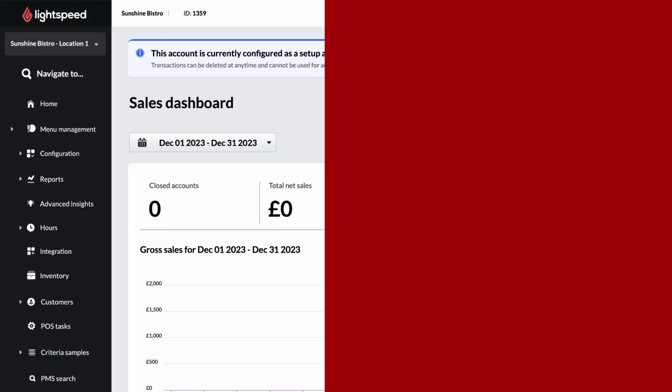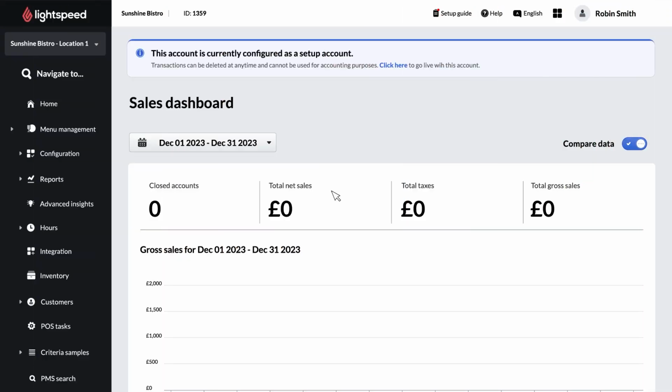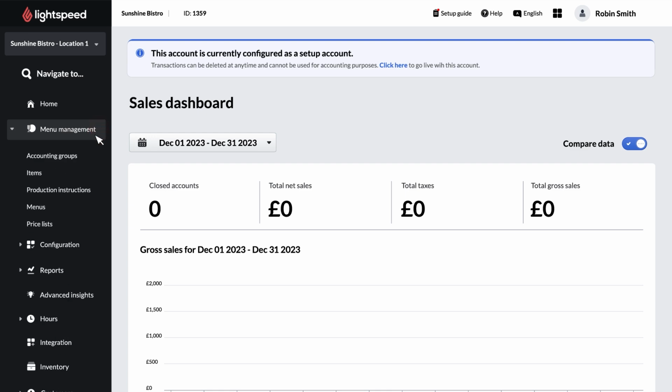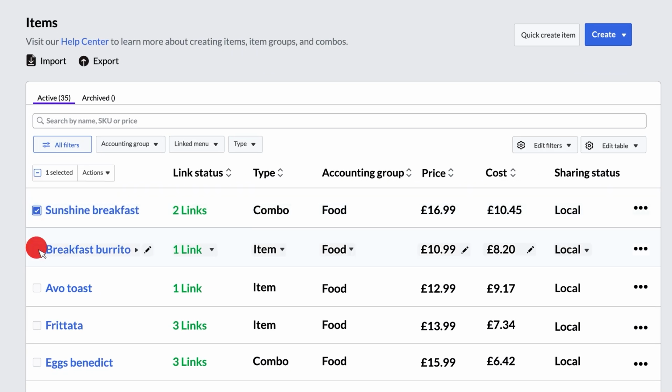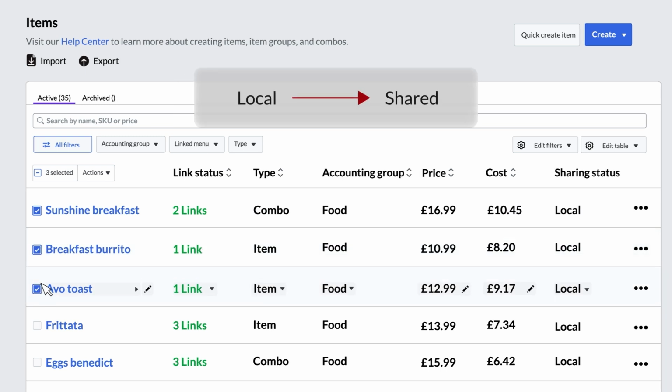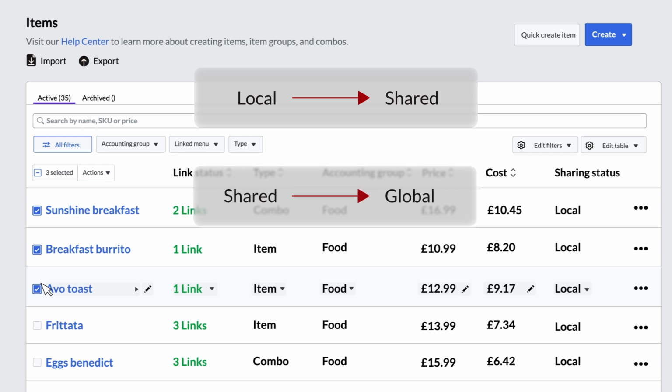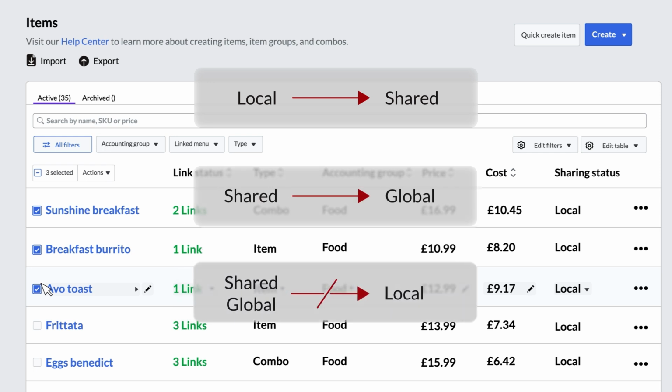After you create items in one location, you can change their sharing status from the items table. Click Menu Management in the navigation sidebar and select Items. Check the boxes next to the items whose status you want to change. Keep in mind that you can only change local items to shared. You can only change shared items to global, and shared and global items cannot be made local again.